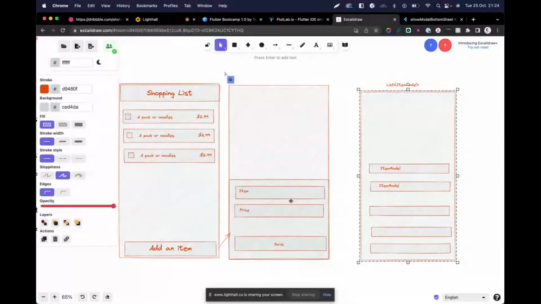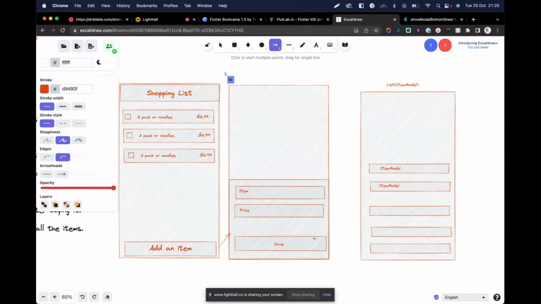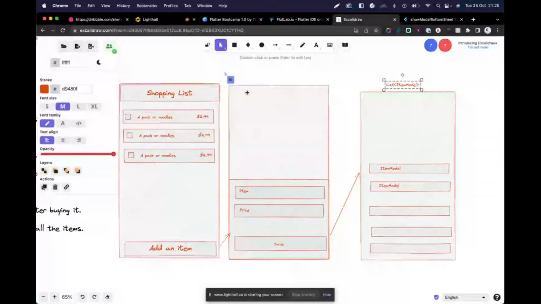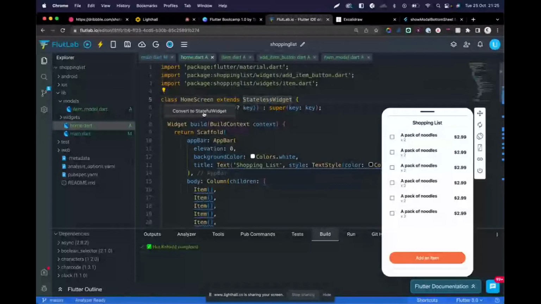So once we click on save, we are just going to add an item model inside here. So let's do this list first. Remember that I told you that if you want something to change, you need a stateful widget. We have a state, so we need to convert this to a stateful widget. When you click on the light bulb, you can see convert to stateful widget.